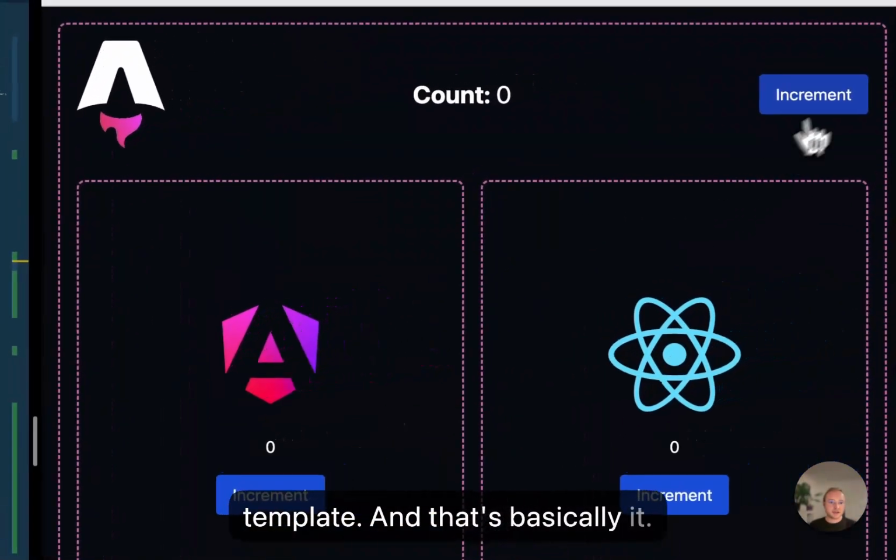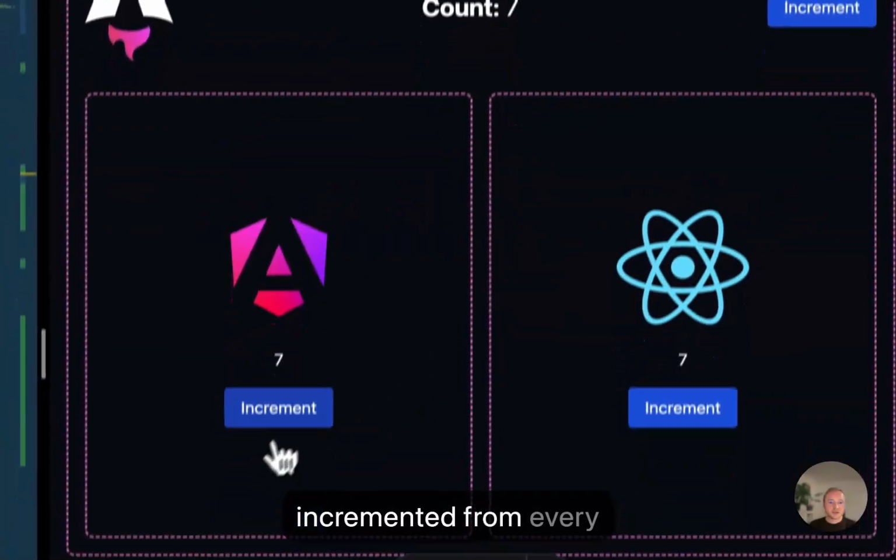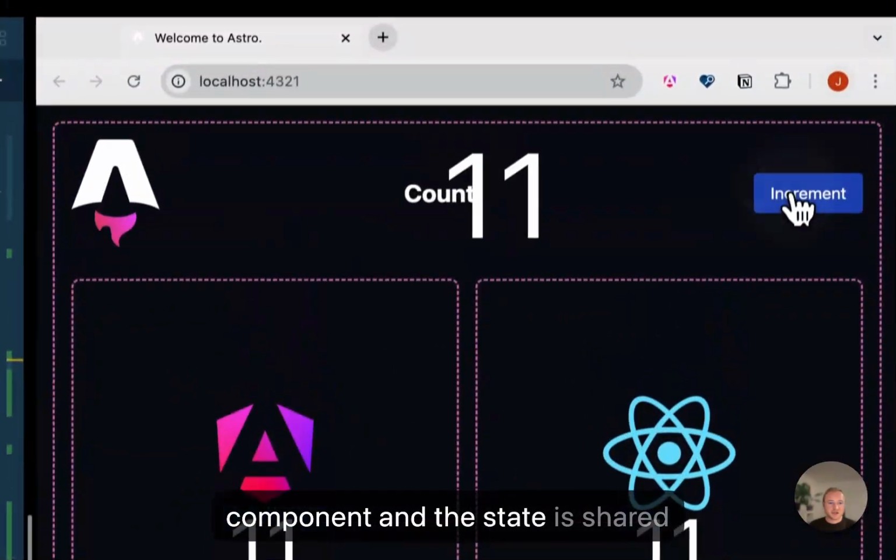And that's basically it. Now you can click around here and you can see that the value is incremented from every component and the state is shared across the whole application.